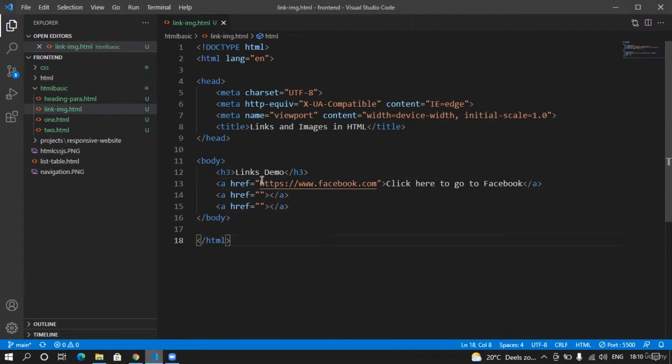Similarly, I will type here https colon double slash www.google.com, and I will mention here, click here to go to Google.